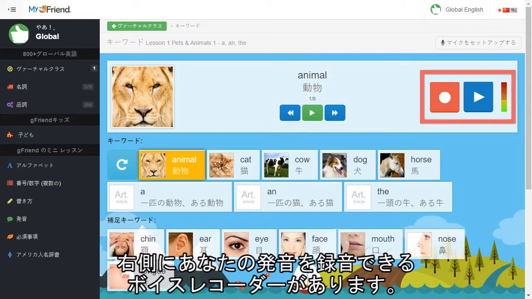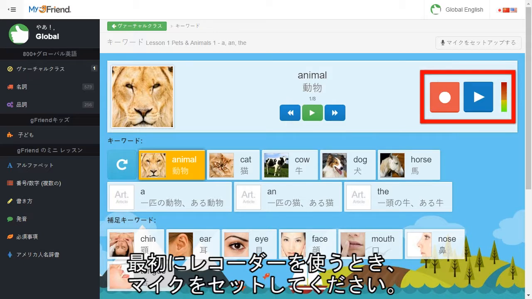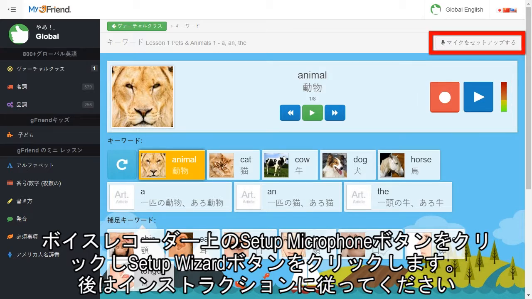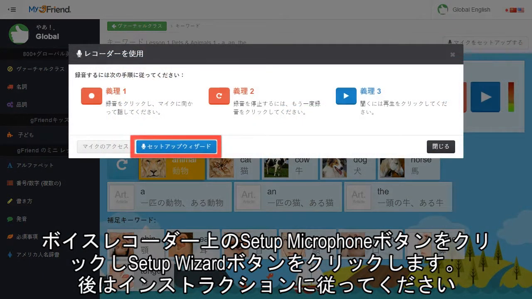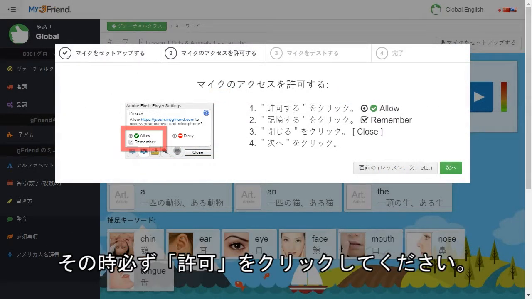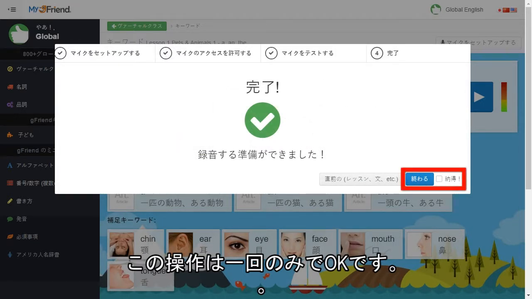Over here to the right, you have your practice recorder. The first time you use the recorder, you will need to set up your microphone. To do this, simply click on the help button above the voice recorder. Then, click the setup wizard button and follow these instructions. Make sure you select allow and remember. You only need to do this once.